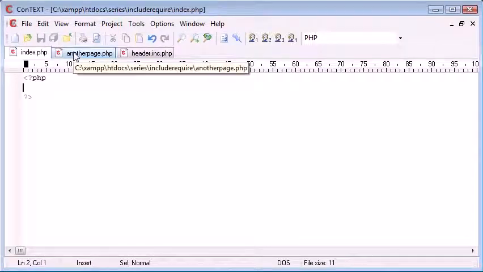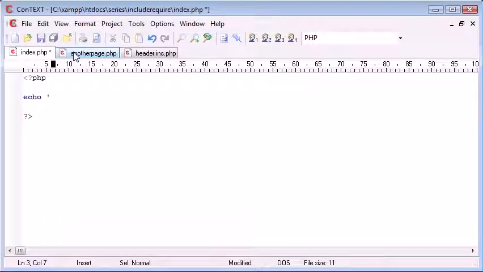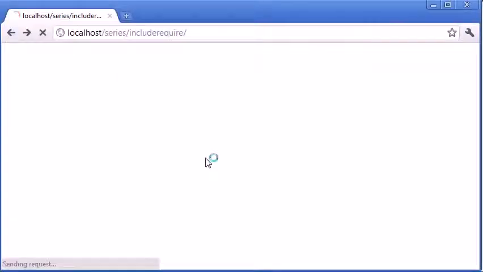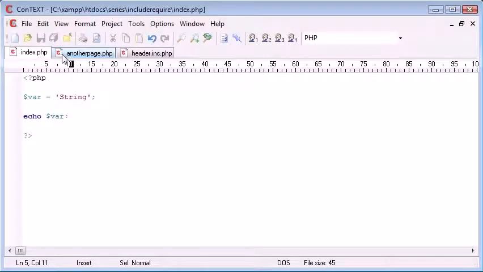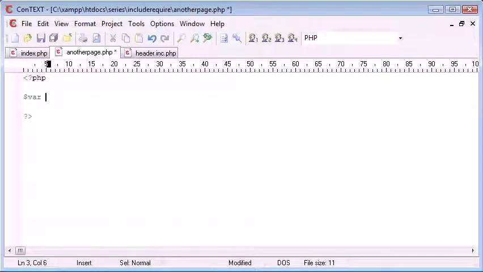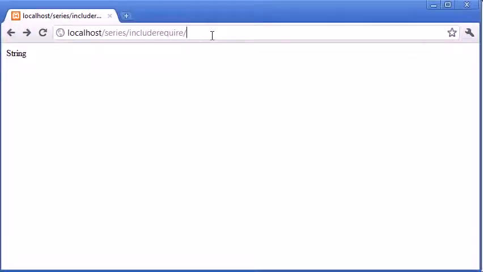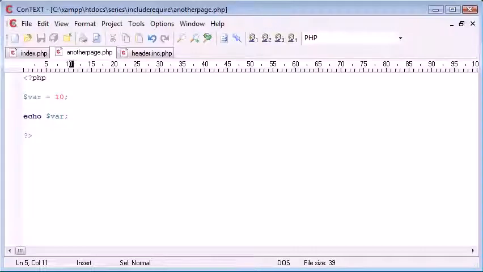Now if I want to write, let's say, echo, I'm just going to create a variable here called string, and I want to echo my variable. So on the index page this is basically going to echo string, and on the other page I want to echo var. So on my index page I'm echoing string, on another page I'm echoing 10. Now what happens if I want to include the same header for both of these files?